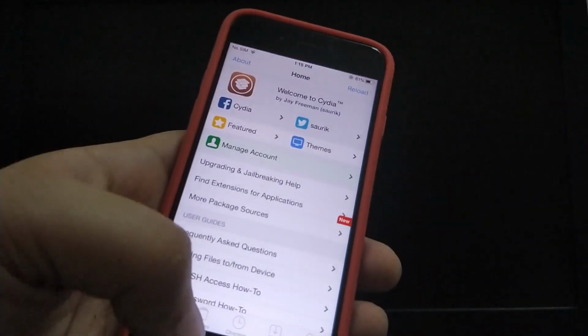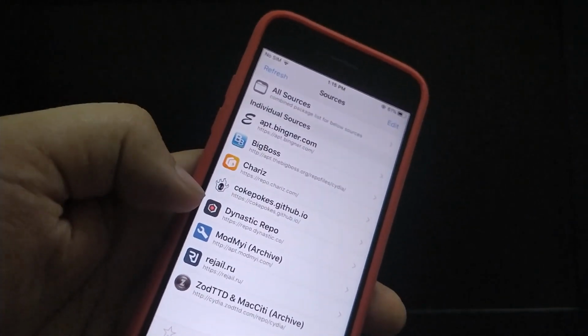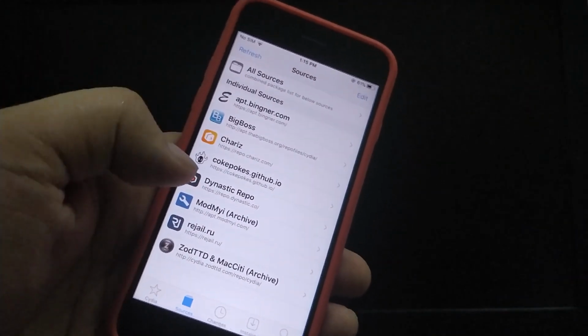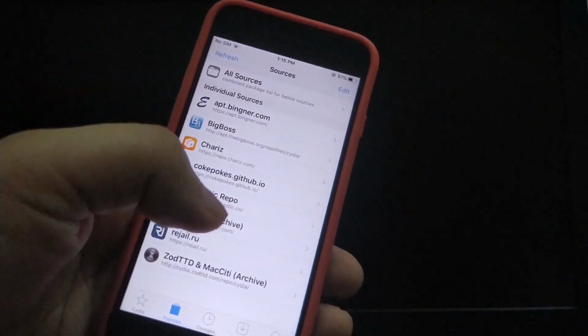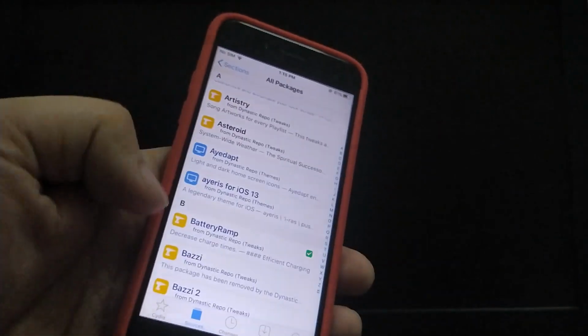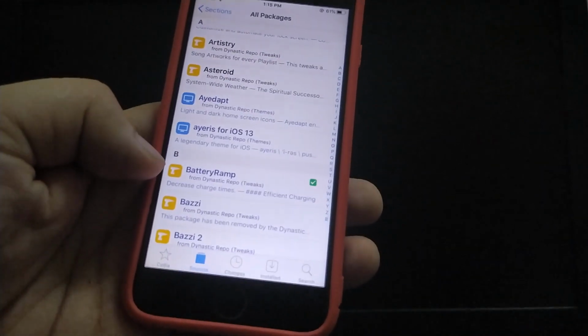So let's open Cydia. And you have to add this repo, that is repo.dynastic.co. It is in the description. Just add this repo and find a tweak, that is BatteryRamp.